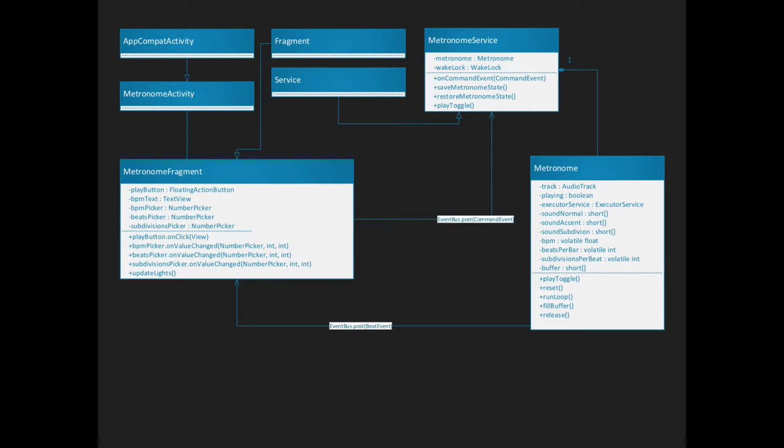I learned my lesson with another app that if you start doing things in the activity and you want to be able to swap it with another fragment, you kind of have to go and fix everything. It's better just to start off with a fragment and put everything in the fragment. And this is kind of just a skeleton. There's more to it than these members here, but we have a floating action button, some number pickers to select those different settings.